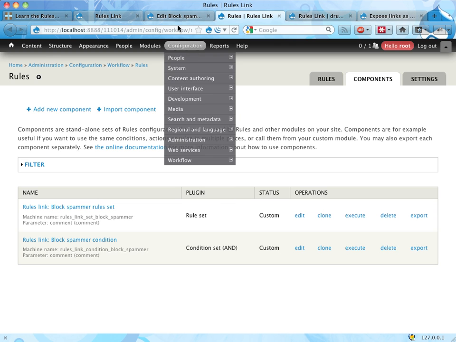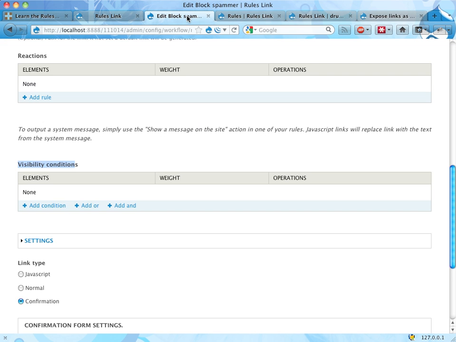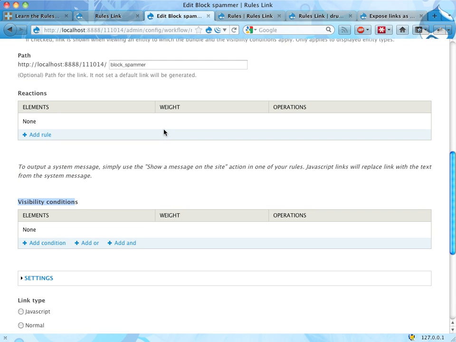Anyway, I expect when I first use this module to not have reactions and maybe visibility conditions. I don't know. Reactions are managed by rules in a regular way, and just having this link as a trigger exposed to rules.